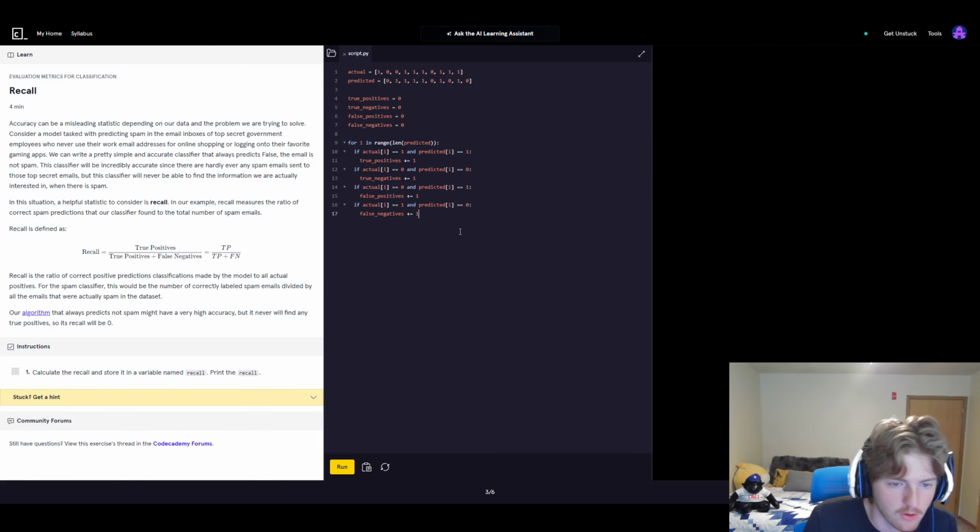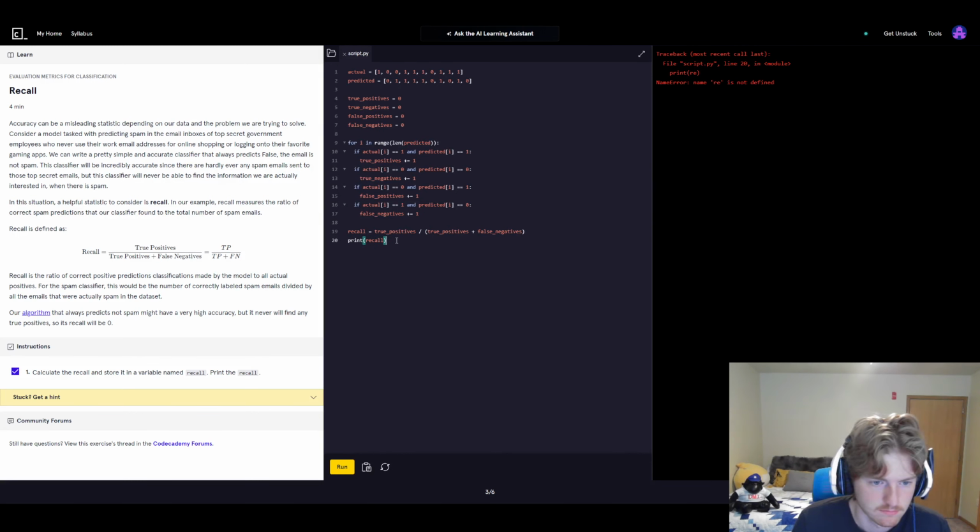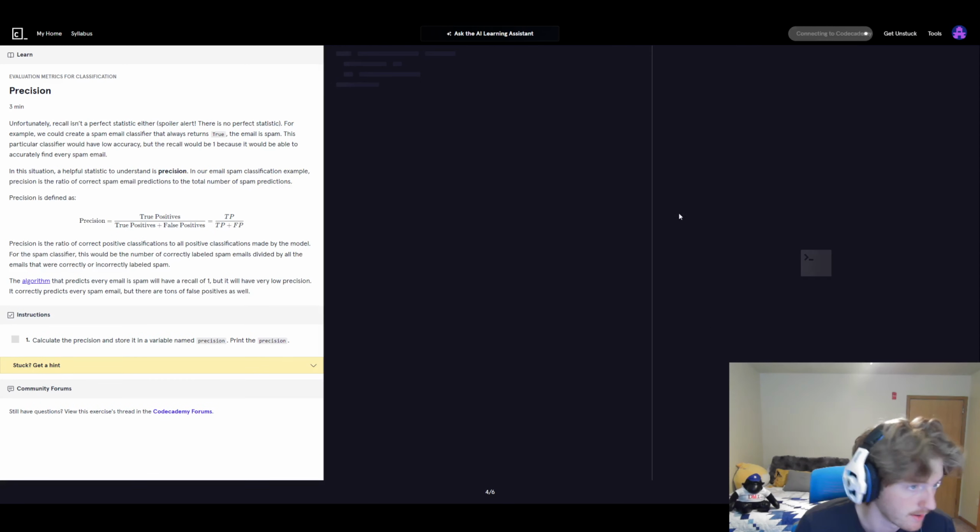So let's calculate recall. We'll do true positives divided by the sum of true positives and false negatives. And then we'll print recall. Line 20. Oh, that was weird. 42%. It's looking like that's something.